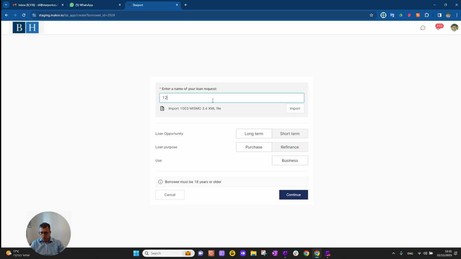Terrific, let's give it a name. 123 Main Street. Now you could name it whatever you want, but be aware that both the borrower and the lender will be able to see the name, so name it something appropriate that's usually descriptive. I don't know, big red house on the corner, whatever it might be, it's completely up to you.